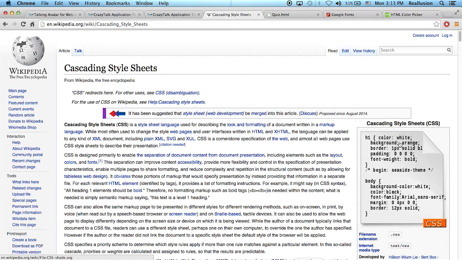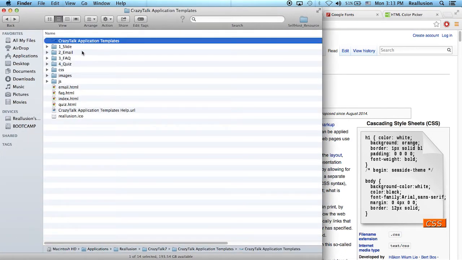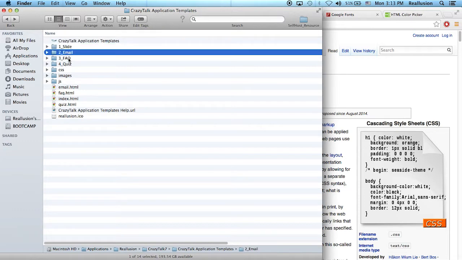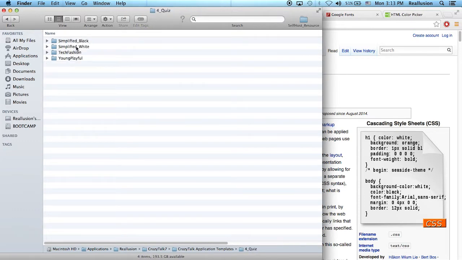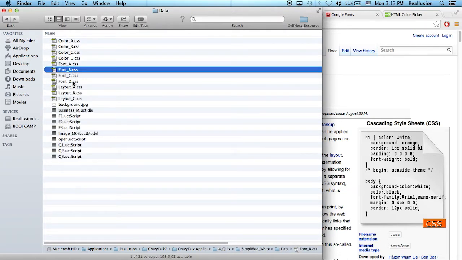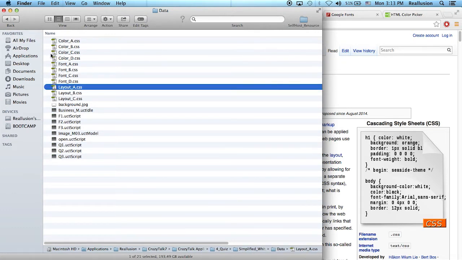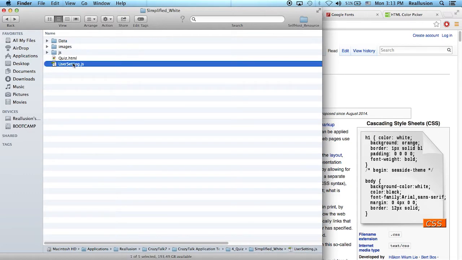So what does it look like? When you go inside the code, you're able to play around with the CSS coding, and you can customize the color of the background, the color of the font, the type of font, different colors, different layout types, and everything else. If you go into the folder for the CrazyTalk application templates, you see the slide folder, email, FAQ, and quiz. I can go inside one of these, and inside the data folder, you will see all these CSS files. These CSS files are the data that are being called by the JavaScript settings.